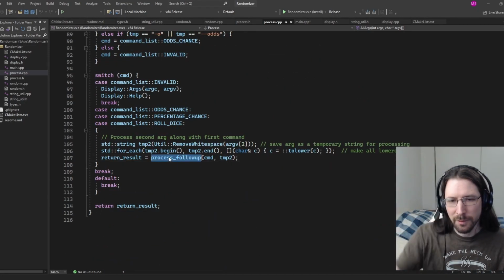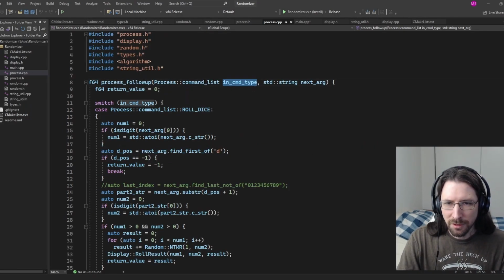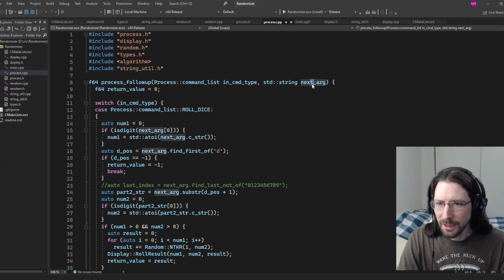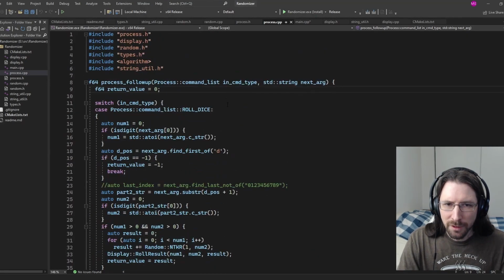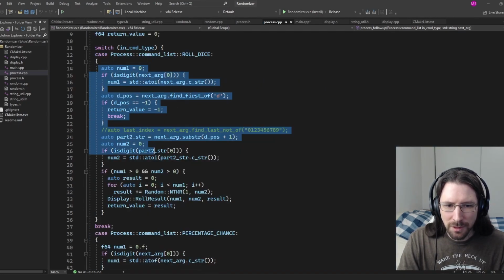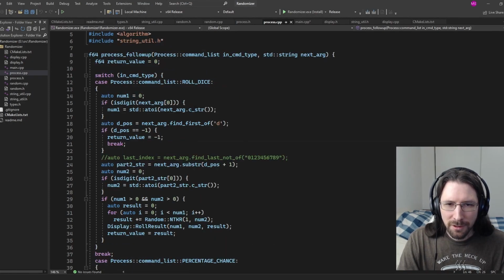Now, process follow-up is a helper function that is private to this process, so it's defined up here. It basically takes in the command, because we want to know what type of command we're processing, and then the next arg, and it attempts to do the thing. So when it attempts to do the thing, it just switches on the command type, goes to the right one. Say it's on roll dice, it attempts this. If it's on percentage chance, it attempts this. And you can see what it does.